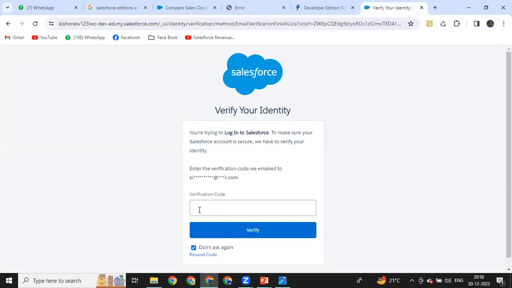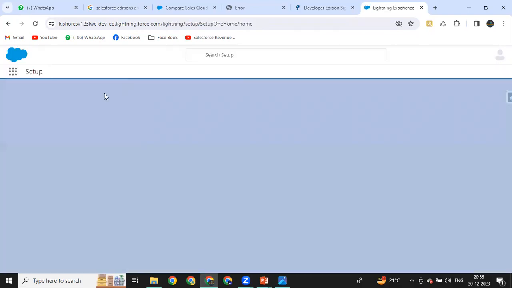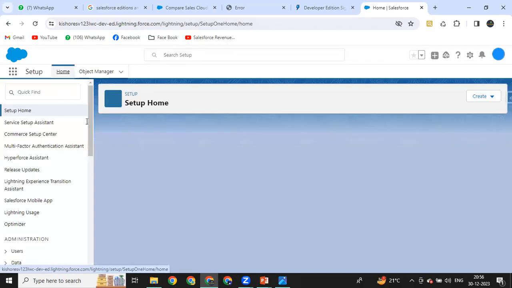I'm entering my verification code, 908376, which I received in my Gmail. Whenever you log in to Salesforce, it will navigate to my Salesforce org. This is my Salesforce org.